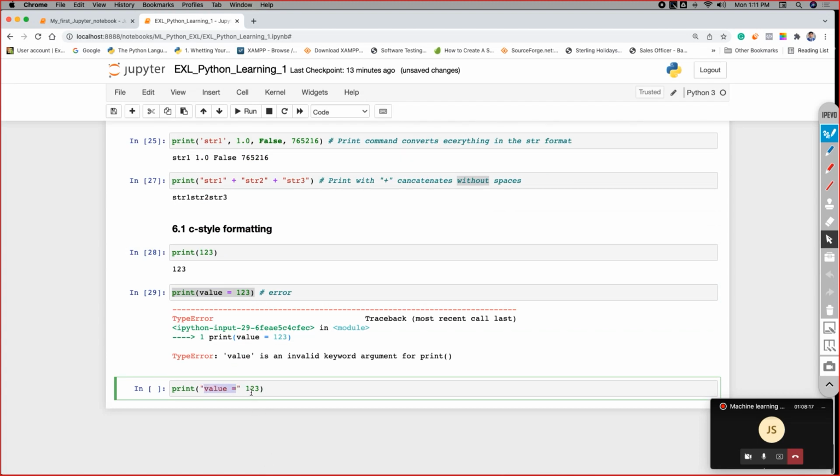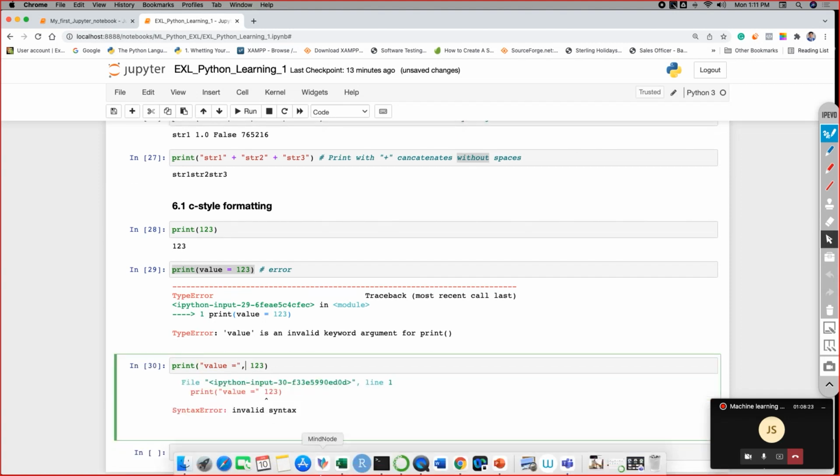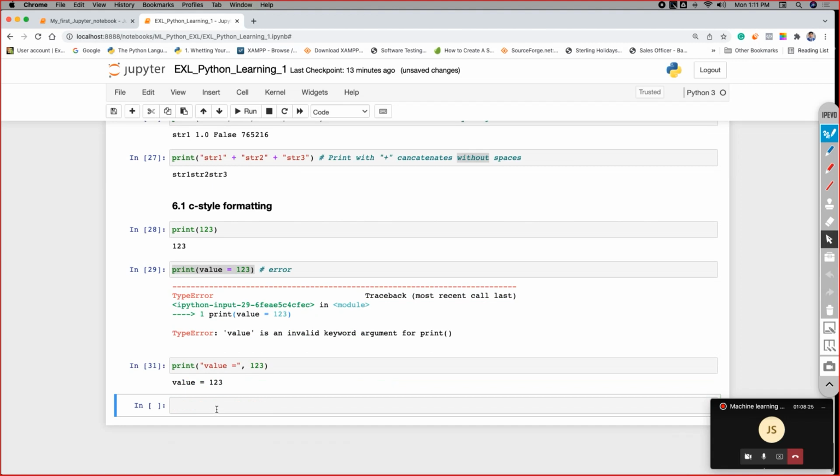If I execute this, probably I will get an error saying invalid syntax. But if I just add a comma over here, it will print that value for me. You getting my point? I'm able to print it with a comma because one is a character value and the other is a numerical value. Both cannot be printed without a comma. It is a container which wants to keep two things separately.